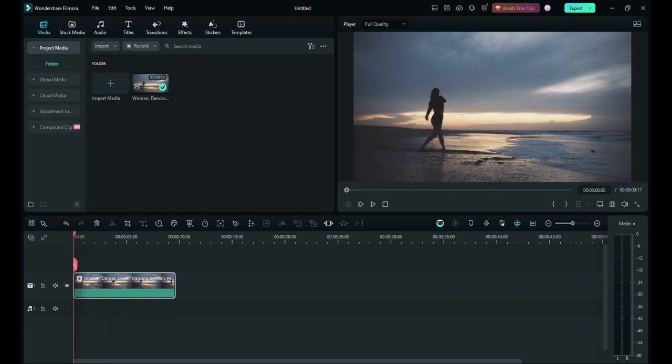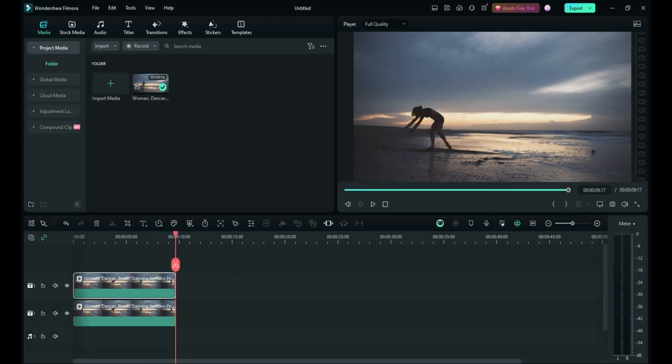First you have to copy and paste the video. First, duplicate the video one on top. Now in the top video we have to mask this object and we have to invert that mask.